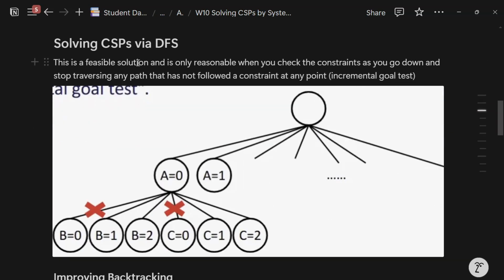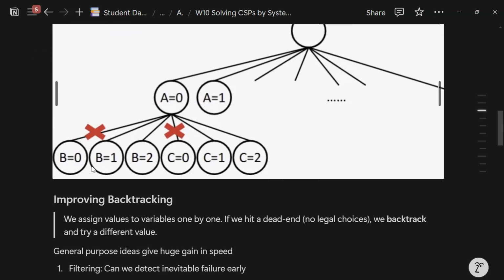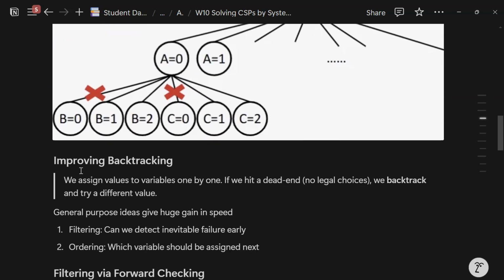Solving CSPs via DFS. So this is what we actually do, through a variety of techniques, which we'll look at now, called backtracking, filtering or forward checking, and ordering. So this is a feasible solution and is only reasonable when you check the constraints as you go down and stop traversing any path that violates a constraint at any point. So that's what depth first search is. We know this from DSA and AI1.